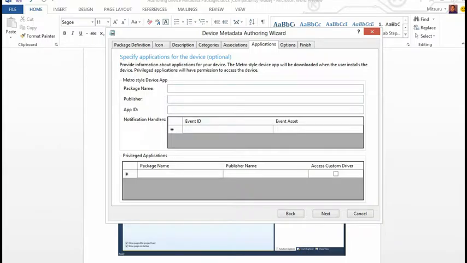This part is called the Metro Style Device App, which means when your device is installed on a Windows 8 system, Windows is going to download your application automatically. To identify the application, you need to set the package name, publisher, and app ID.